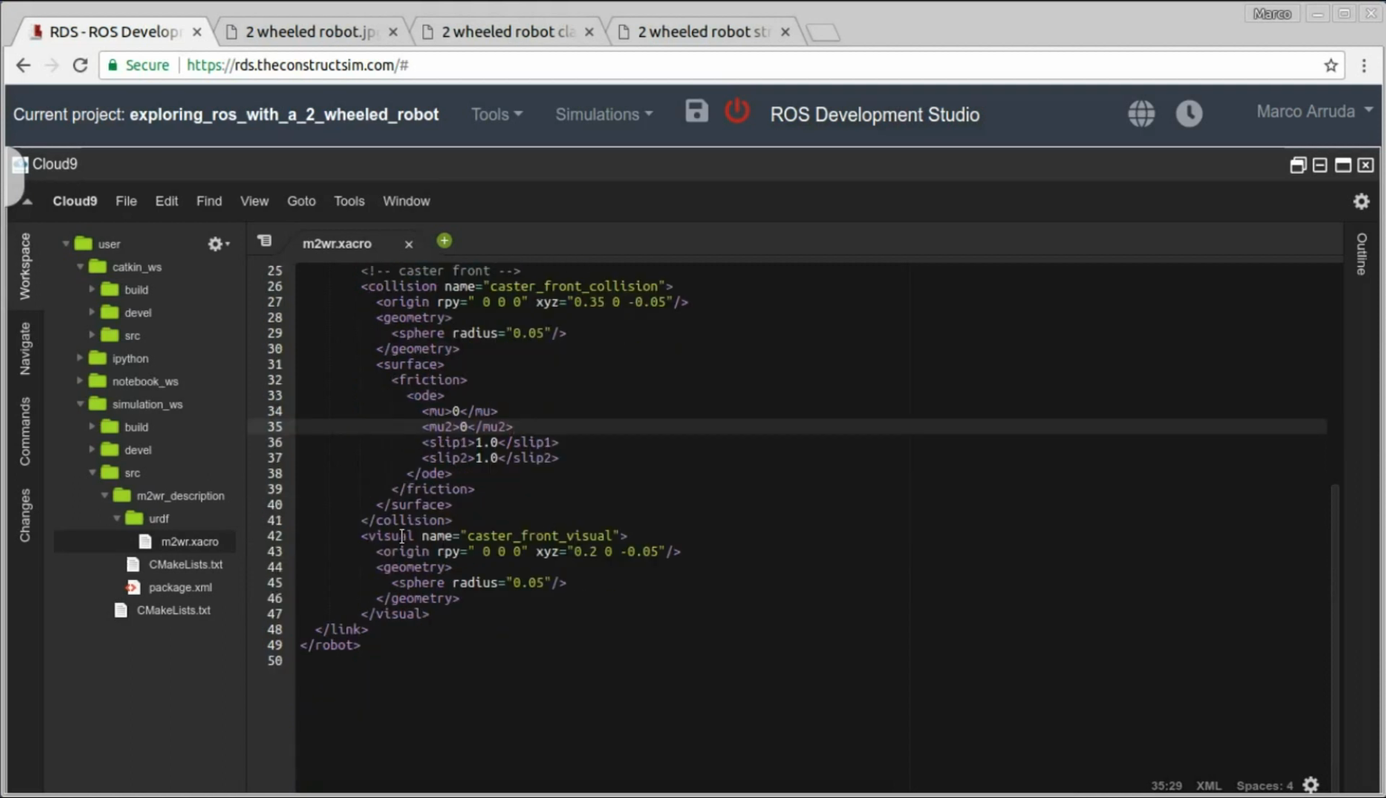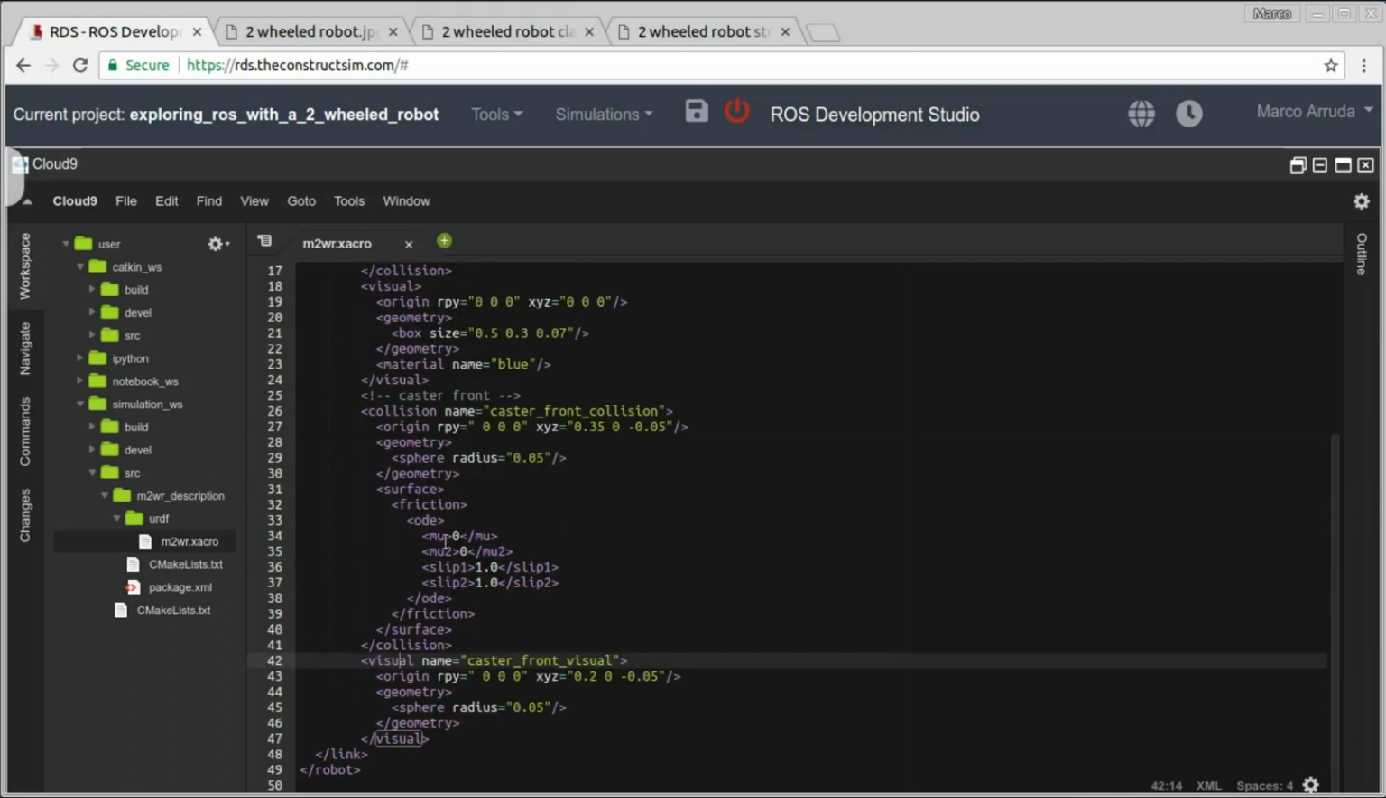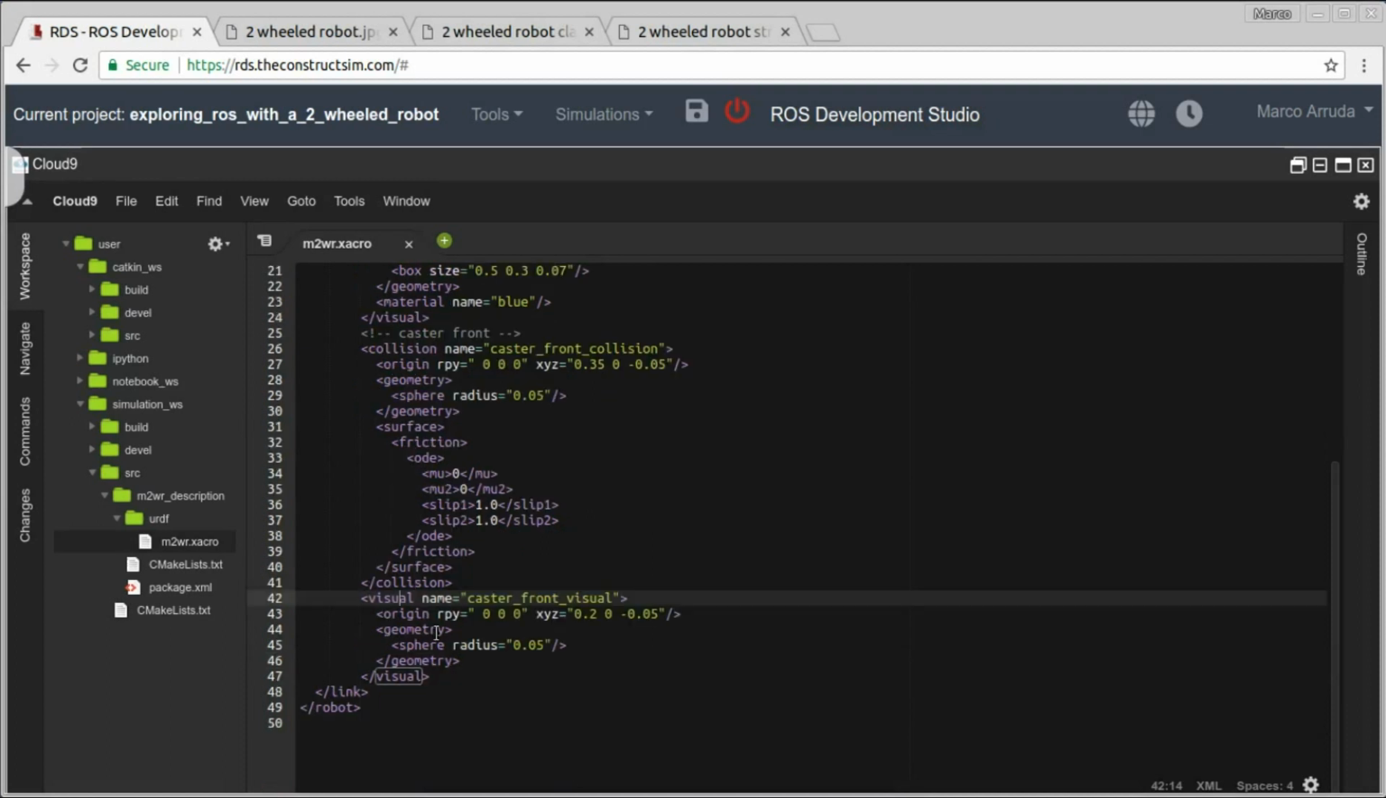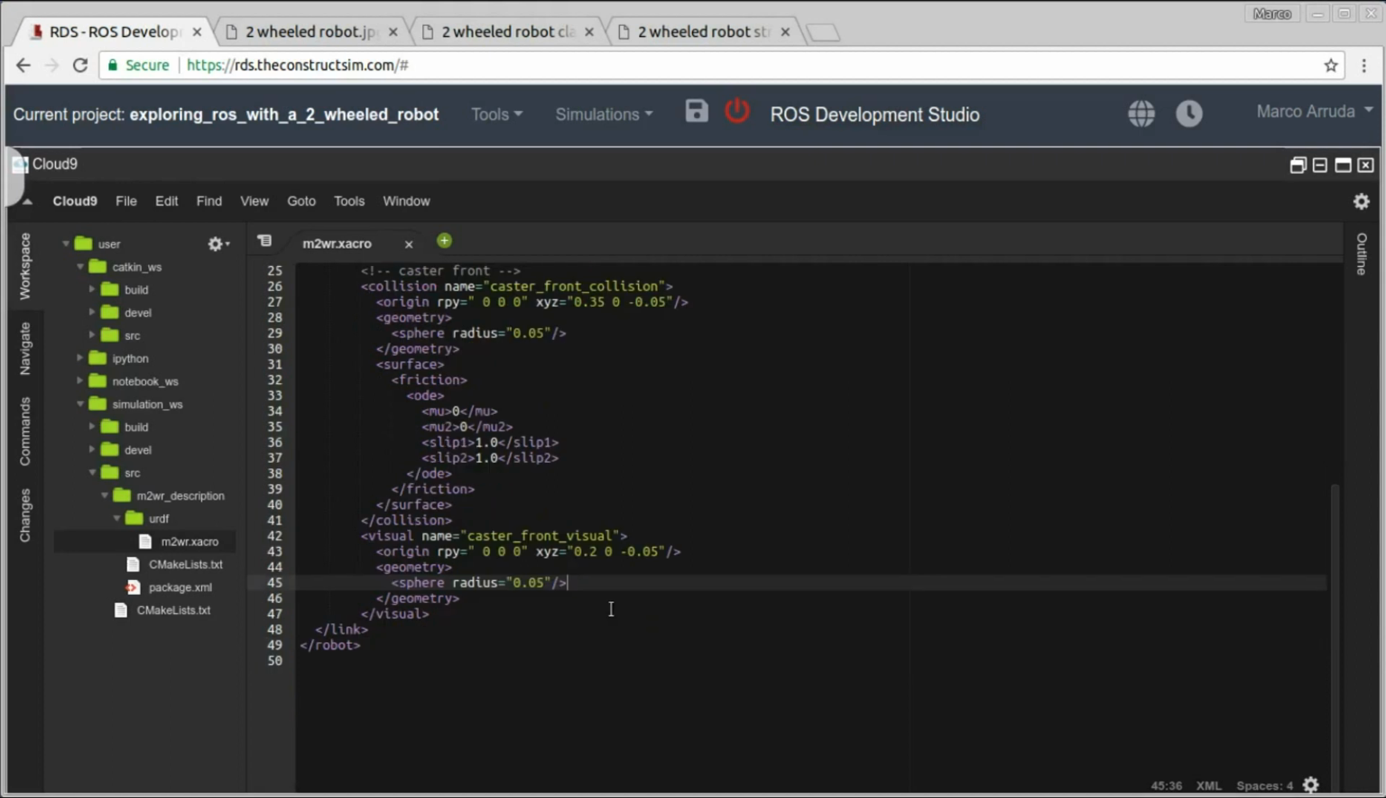Okay, and final thing, the visual of the caster wheel, which is basically the same we have done here. For the caster wheel, we define the same geometry we have defined for the collision in the visual property. So this is a wheel, with the same origin and the same radius for the sphere. Okay, so let's go to the next link.